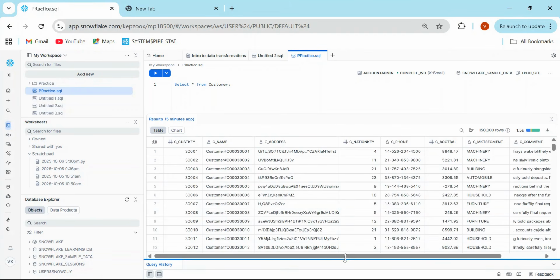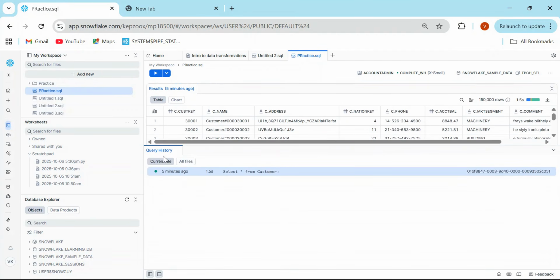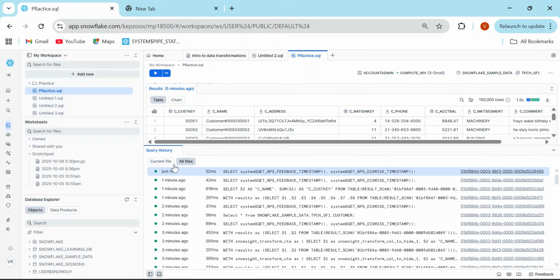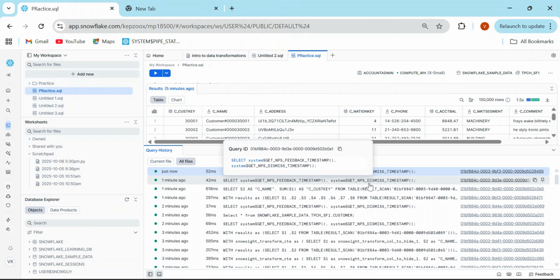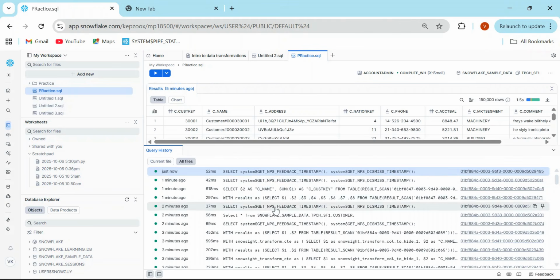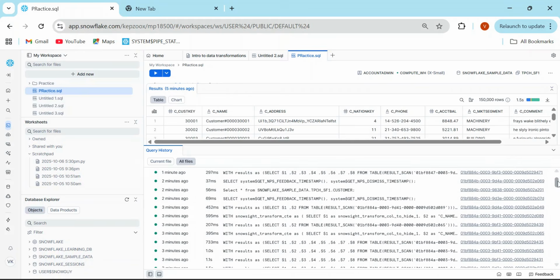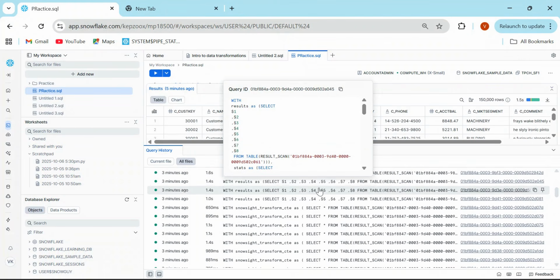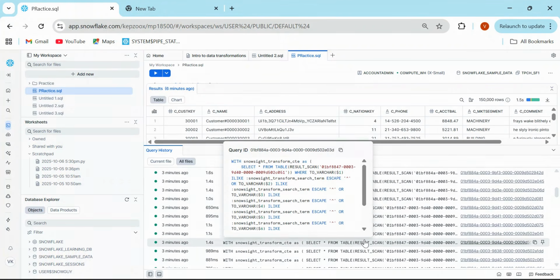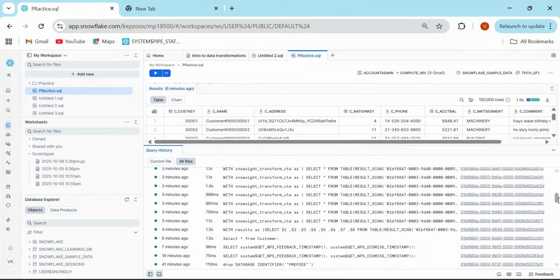Let's go back to the result pane. Once you're done with your result pane, we do have a query history. It opens, for that particular file, how many queries you have executed and how much time they took. If you open all files, it shows you the complete output of whatever you have done in different files. So it shows you this output and like that.